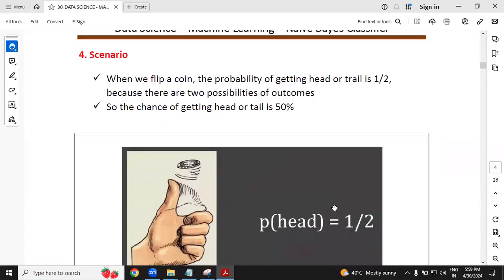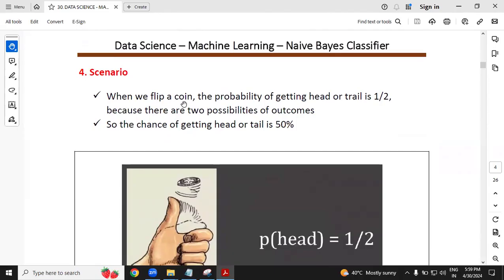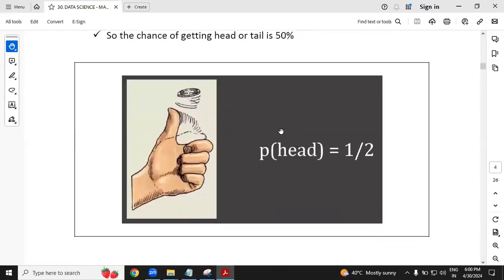Now you need to understand a small scenario on these slides. When we flip a coin, everyone has experience with it since childhood. The probability of getting either head or tail is 1 by 2, because there are only two possible outcomes, so the chance is 50%. So P of head equals 1 by 2.